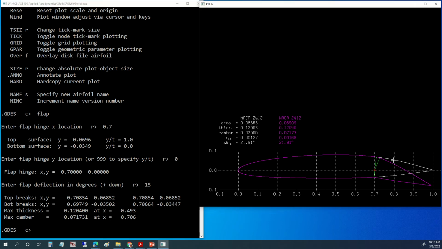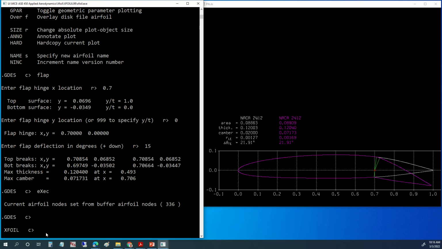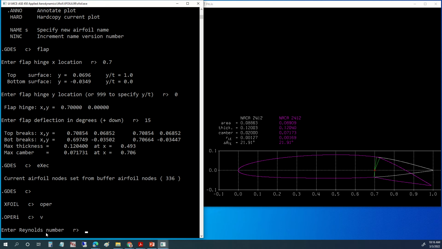So you can see the new modified airfoil. It happened and looks like this. So this is the modified one. Still we need this command, the EXEC, just to move this from buffer to operating. So now we have the current airfoil. I can go to Xfoil, then OPER to operate on this airfoil. I will use viscous because with the flap for sure there is separation, and we want to capture that using the viscous command. So I'll type V to go to viscous.